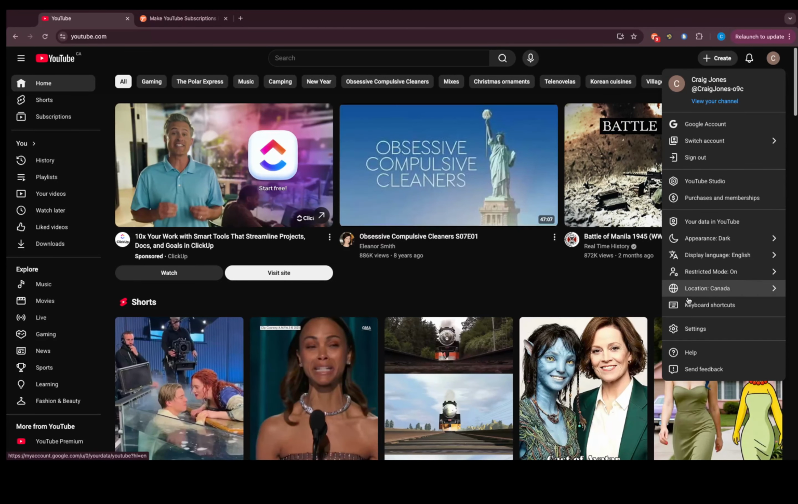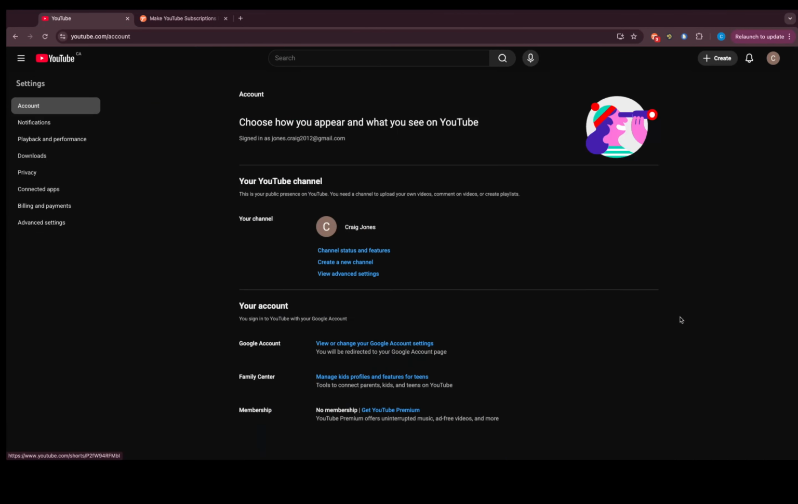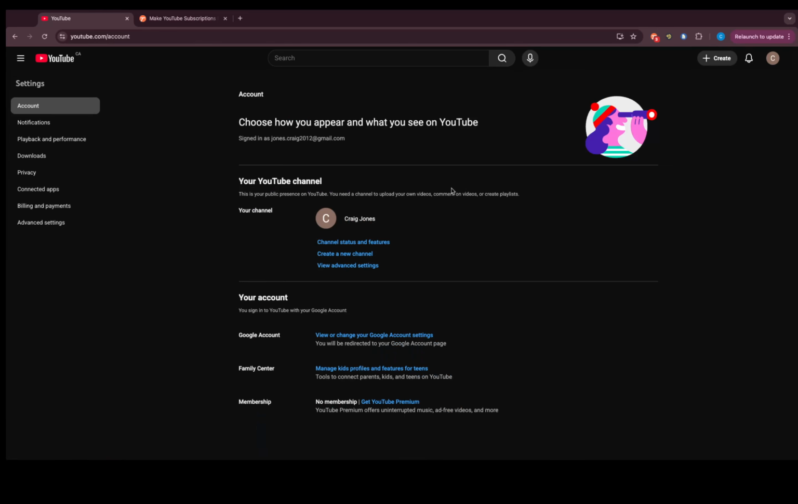From that account menu, click Settings. This takes you to the central place for all your YouTube preferences. Think of Settings as your control panel. It manages playback options, notifications, billing, and, importantly for today, your privacy.